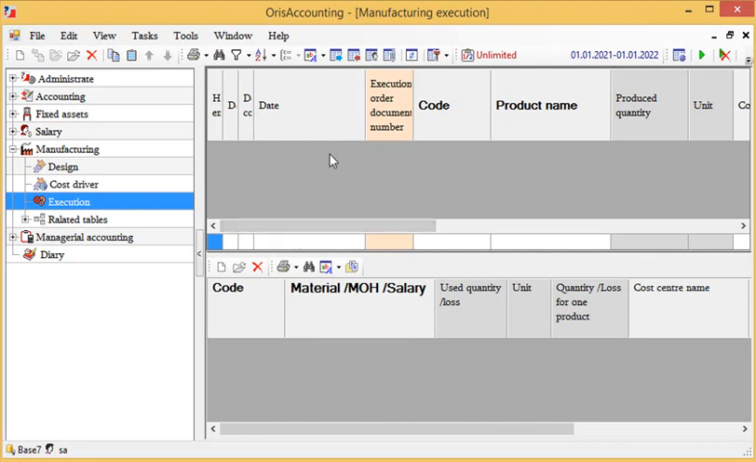In the table at the top, we should enter the information about the finished product which we're going to produce as a result of manufacturing process, and in the table below we should put resources which we're gonna use in order to make this product. Let's look at simple manufacturing process and produce khachapuri.